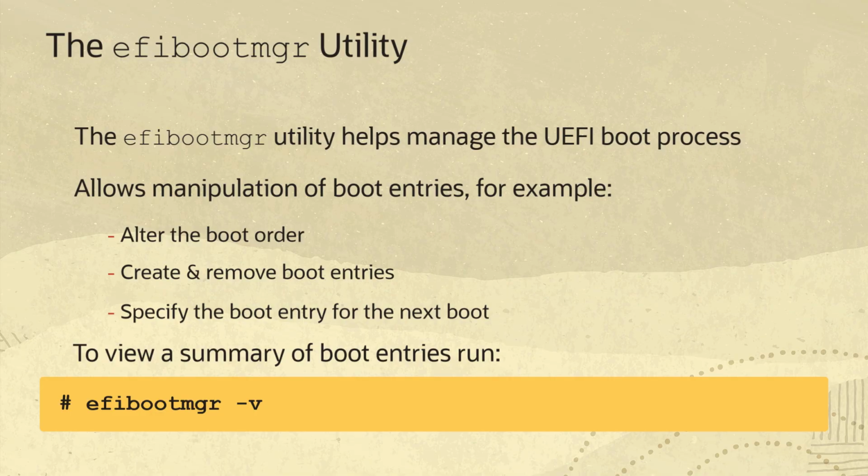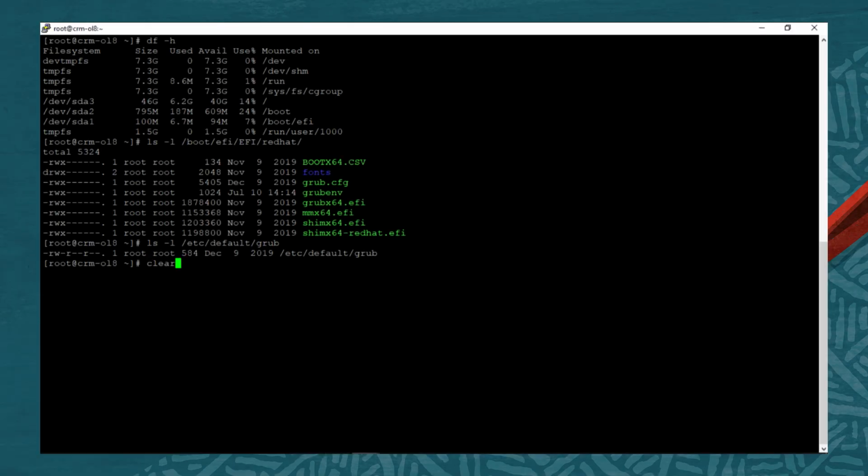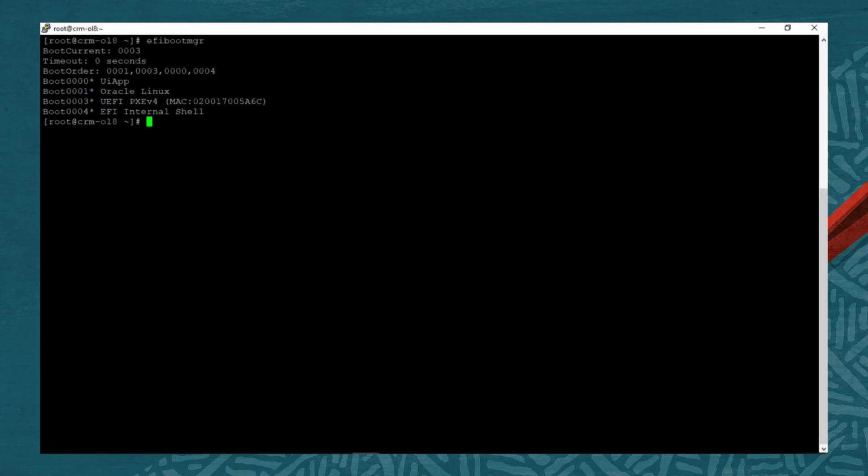Now let's have a look at this command. I'll clear the screen. If I run efibootmgr without any options, the output shows there are 4 boot entries. Entry Boot0003 is the boot current, which is the boot entry used to start the currently running system. The boot order is the boot order in the Boot Manager. The Boot Manager tries to boot the first active entry in the list. If unsuccessful, it tries the next entry, and so on.